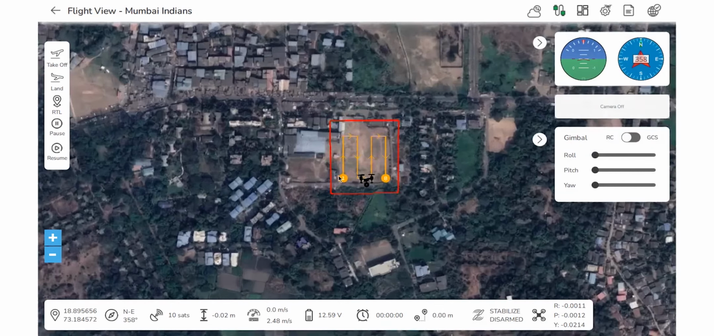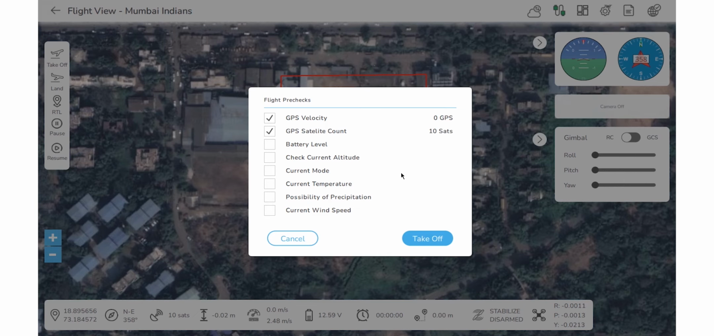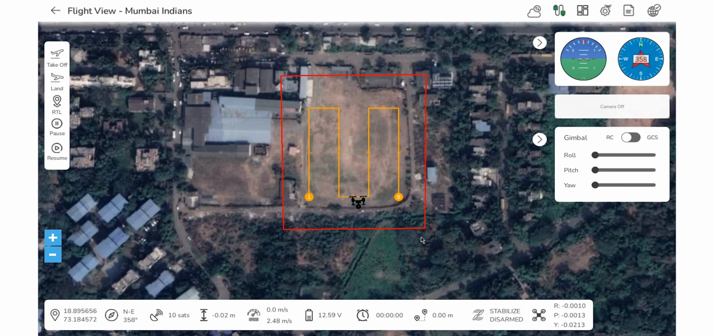Upload the plan to the device and proceed with the flight. Click on Takeoff. AeroGCS will give automatic flight pre-checks. After all flight pre-checks, click on Takeoff to proceed with the flight. As the flight has been initiated, you can see the altitude rising.